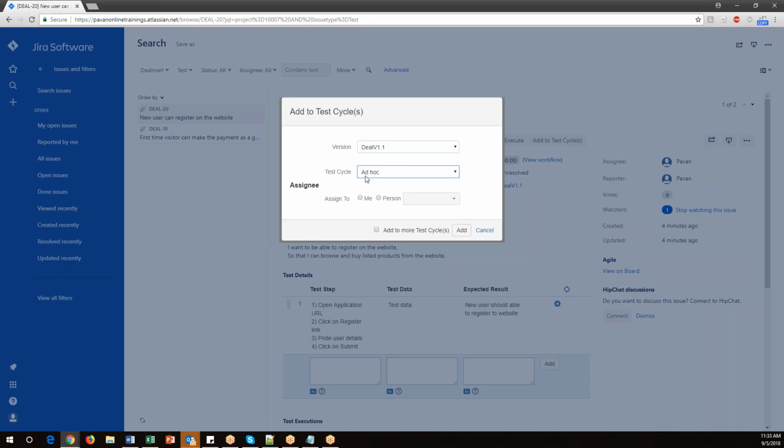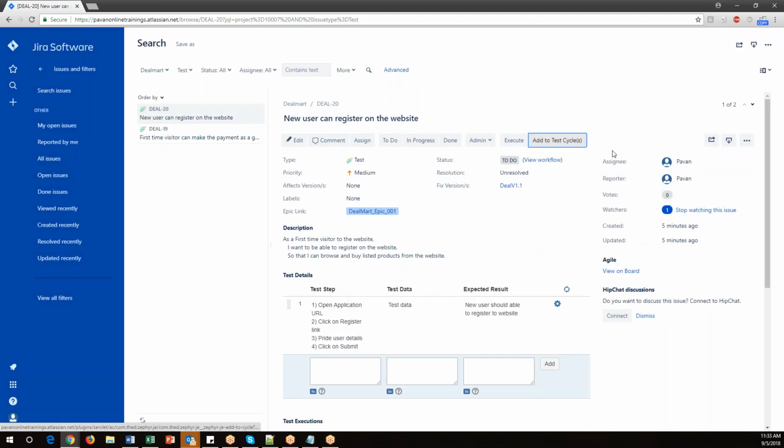I think functional is not coming here. So let's select the cycle. First is ad hoc. Click to, okay, it should come here. Let me just check once again. So it is showing only one cycle, right? But we have created two cycles. Let's go and verify once again.